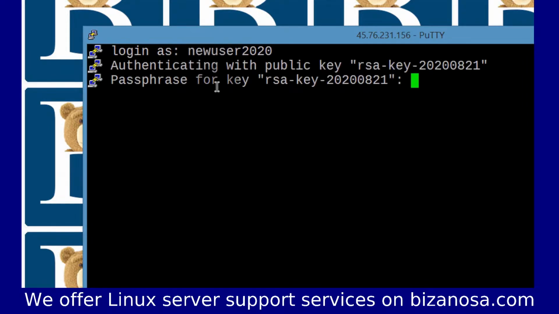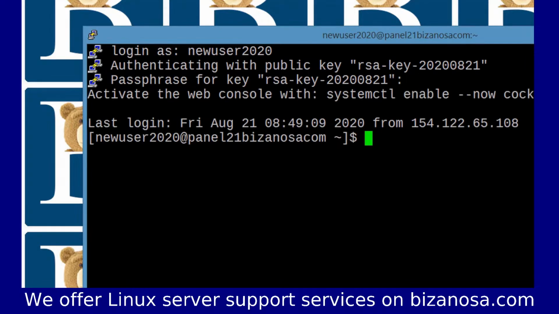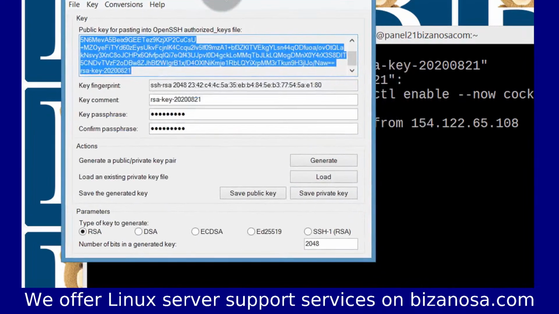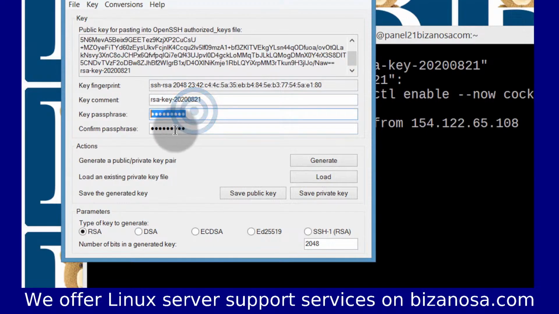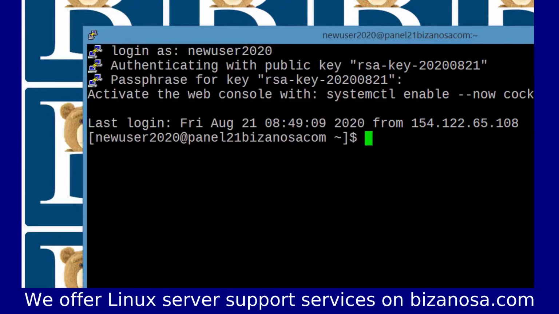Enter, and then the passphrase. You remember the passphrase? Use that here. So this is a passphrase that you created. That is a passphrase that you created here on PuTTY. So you can see everything has been successful. So I can just go ahead and close that.